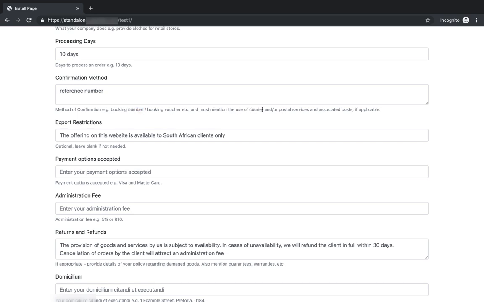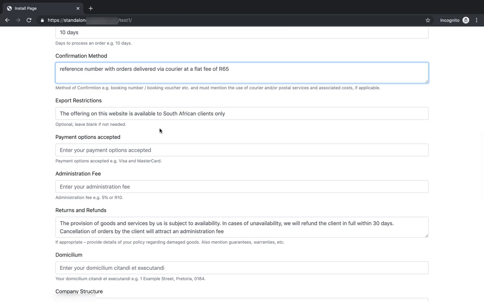You should mention if you use courier or postal services and associated cost. If I would say confirmation method was reference number using courier services, I would say at a flat fee of R65. Let's say in this case, because we're delivering textiles, we know the weight and we have a particular fee. Or we could say at a fee calculated upon receipt of payment. It's up to you, but you've got a bit of flexibility. But basically, you need to put in here your confirmation method and the associated costs should you use courier or postal services. And then export restrictions.